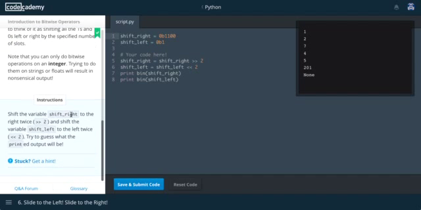integers. So the instruction is to shift the variable shift underscore right to the right twice. That's it. And then the one to the left twice. So what would happen? If we are going to shift this to the right, we're going to shift this to the left. So let's click save and submit.